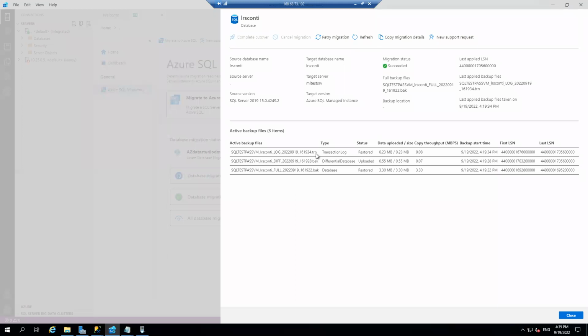It has restored the full, it has restored the log, and the differential backup that it's trying to do, and it's done. Okay, so it skipped the differential backup. See this? It skipped the differential backup. If you see the status, it has restored the full, it has restored the log, but when it comes to differential, it just uploaded, but it didn't apply. So it makes sense that differential backups will not be taken care of by DMS, looks like by looking at this. Can I say that confidently?